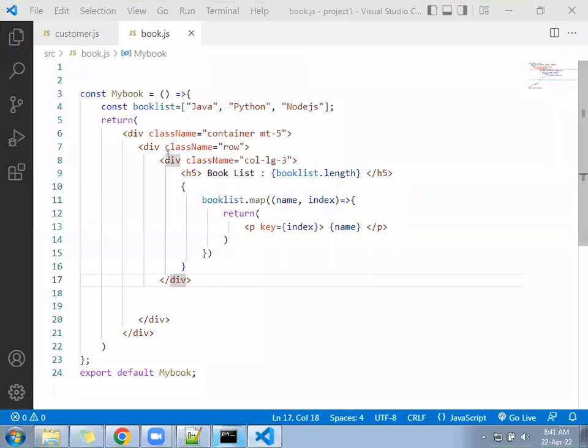Under the book page, display under the 3 list of books.